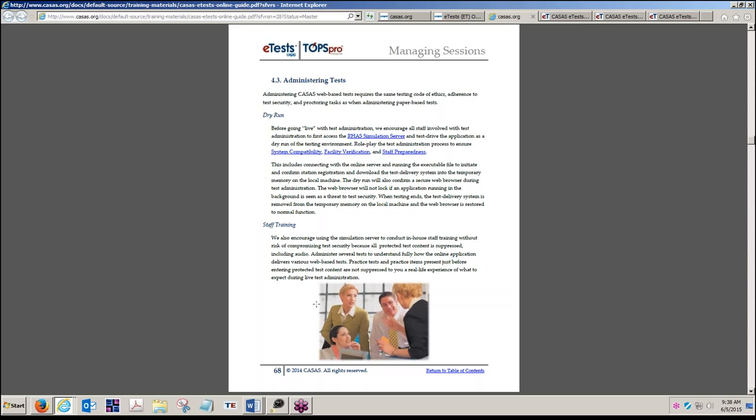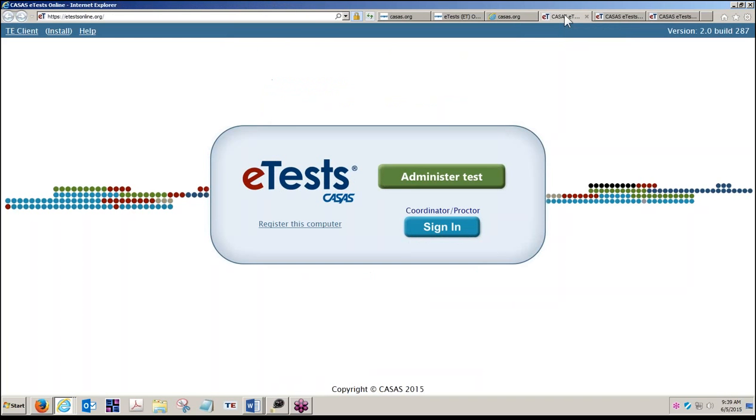Before we get started, I want to be sure and point out where you will find access to CASAS eTests Online and TOPS Pro Enterprise Online. Notice this URL right here. This is the main domain name address you will use when your agency is set up with an online database. This is commonly referred to as the production server, where live data is produced.